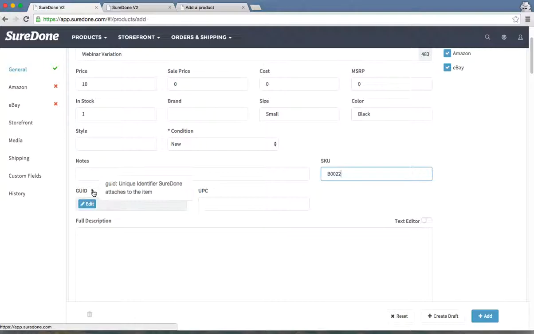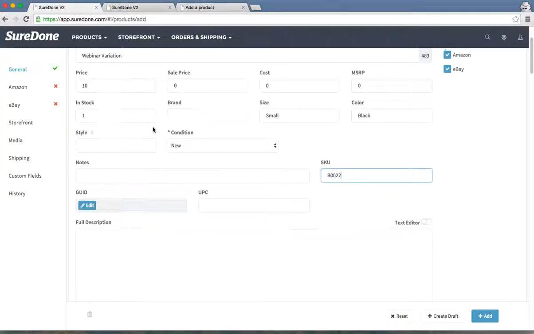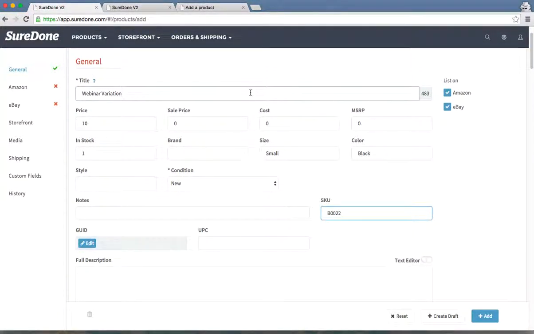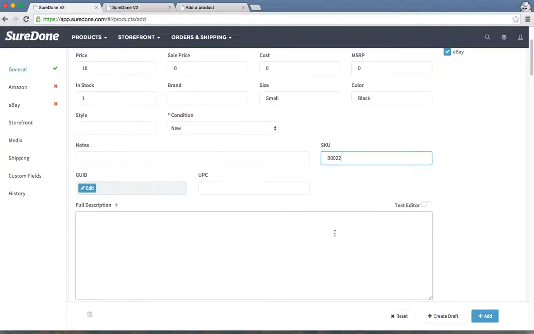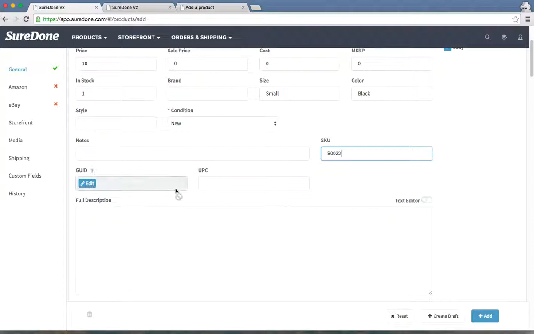When listing variations, we want to pay close attention to these two values, because if a parent product exists, then the SKU and the GUID are equivalent to one another. So this being the parent product over here in SureDone, so we're creating this webinar variation product, the GUID is actually going to be the same value as this. Now, when we're adding children products to this, you will see that the SKU will stay the same, but the GUID will differ. Now, when you're first creating the parent product, you don't need to fill out both values. You can just create the SKU, and by default, SureDone will know to create the GUID's value to match the SKU.